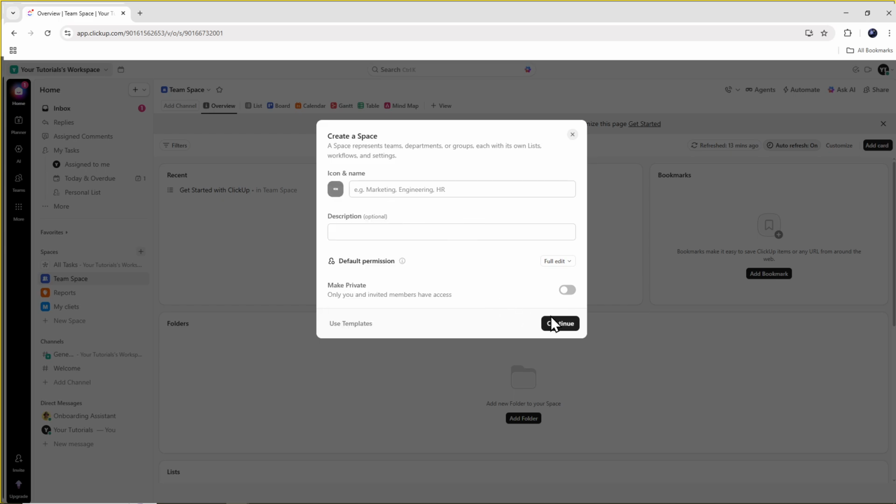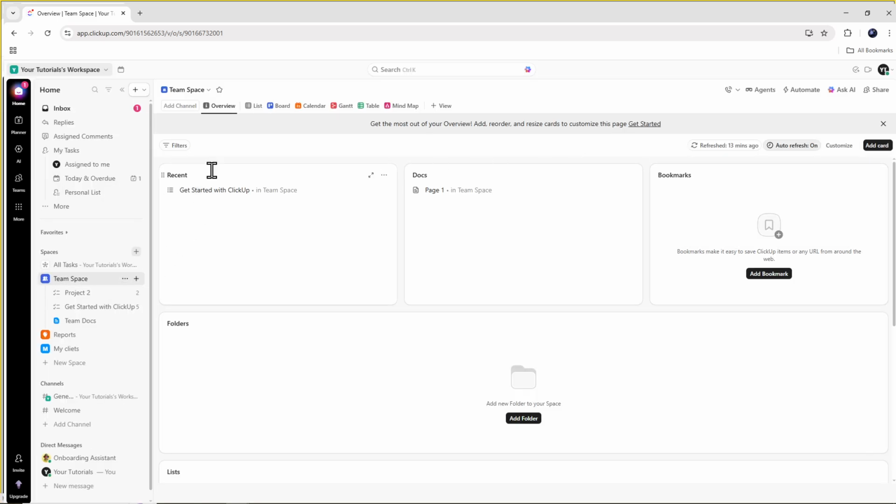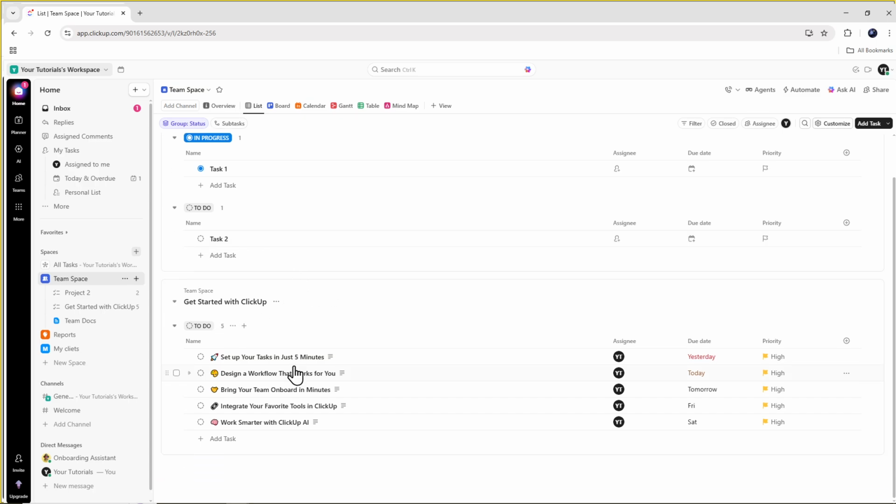Next, create your lists. Open the workspace, click new list, and name it daily. Create another list named weekly and a third list named goals. Now do the same inside personal and again inside health. Daily, weekly, goals. You'll now have the same structure in each space, which keeps everything consistent and easy to navigate.